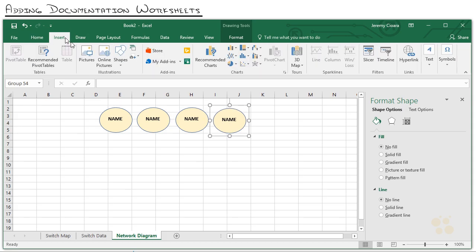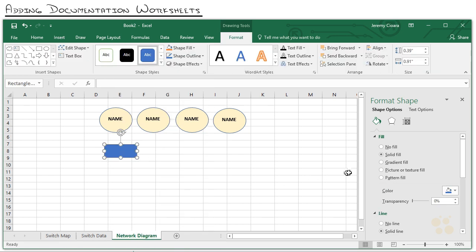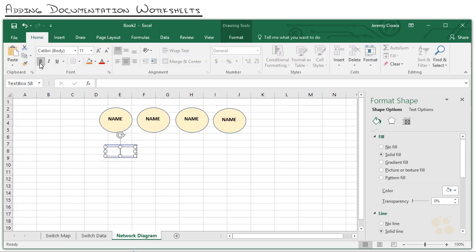Now, back to the Insert tab. Shapes, drop down, go to the square. This is typically your switches. Change that to maybe a soft blue. Add our text box to it. Center, bold, name in all capitals. Remove the fill, remove the line.